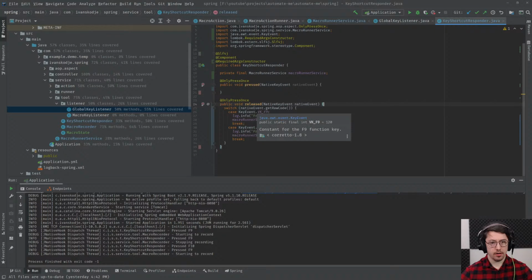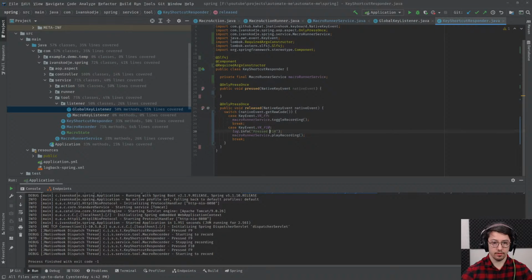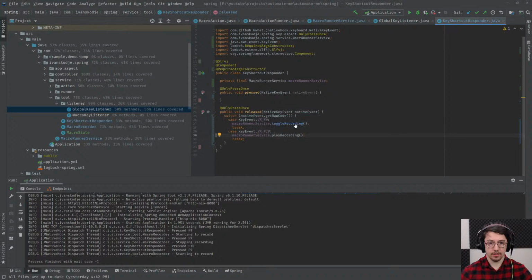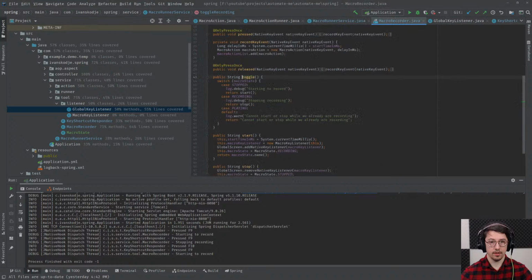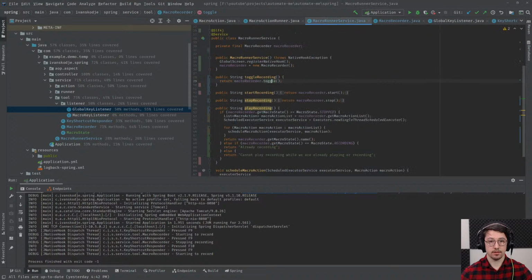Currently we're also hard coding the shortcuts to toggle the start recording and stop recording, as well as to play the recording, and it works, but this is not good logging, so let's just remove that. I remove this. Let's take a look inside here. Is this logging? It is logging, so this should be fine.